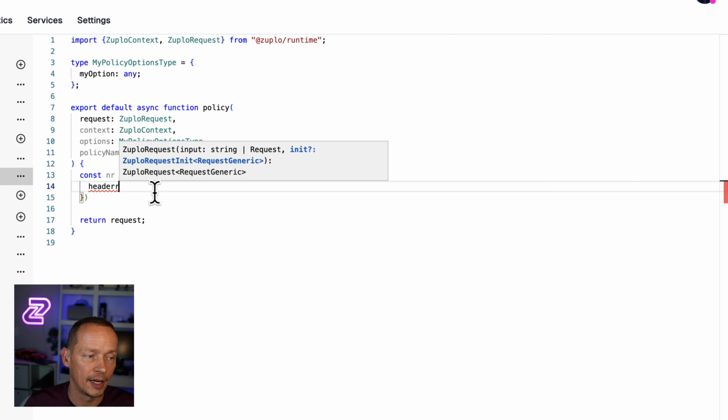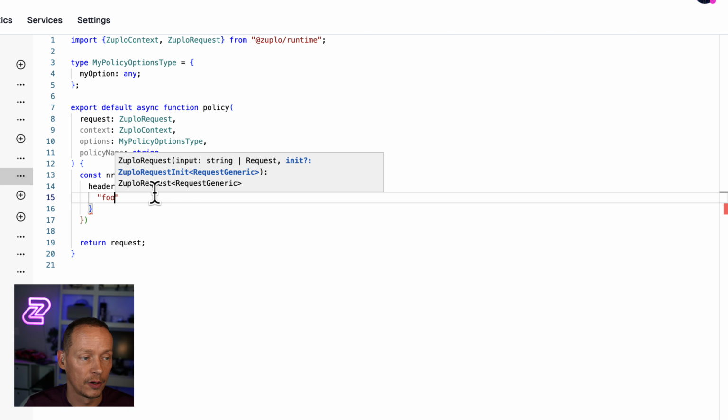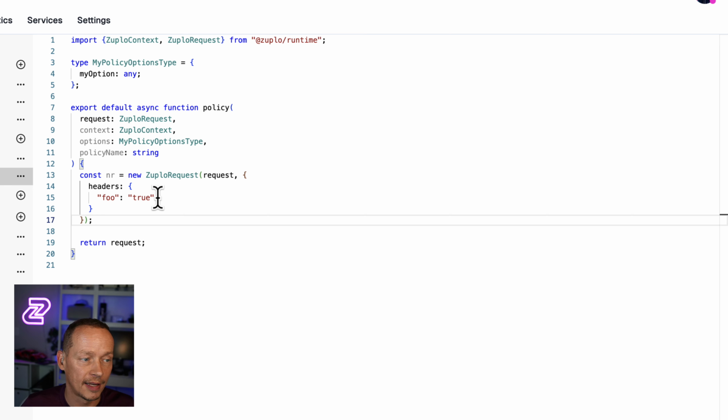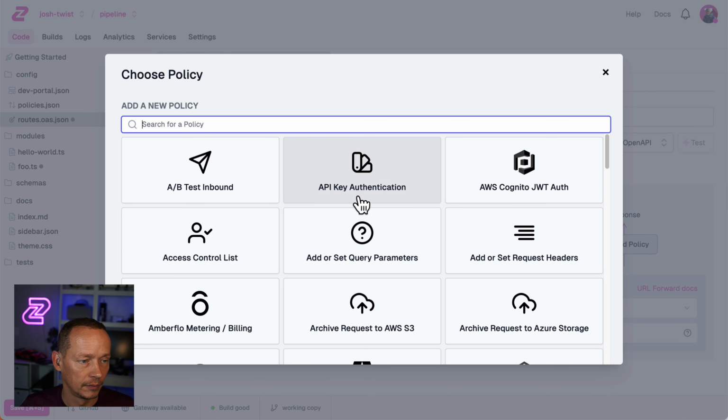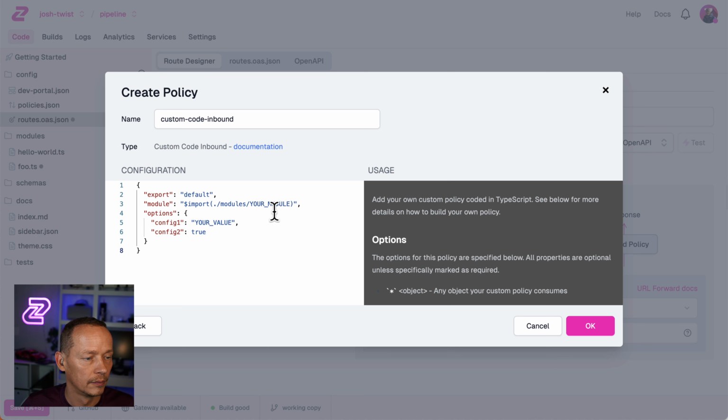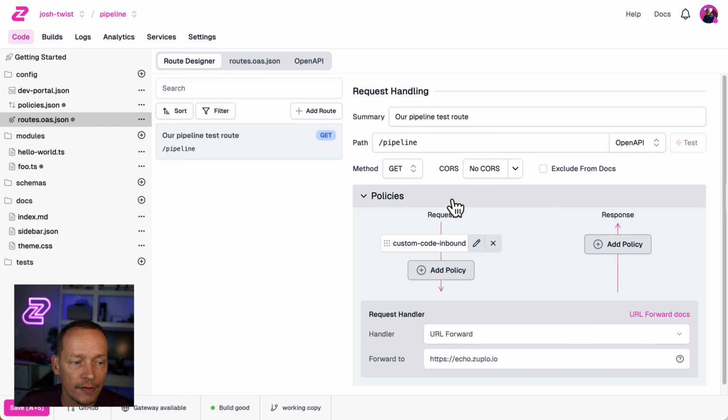But then I'm going to override the headers with my own headers. So I'm going to say foo is true. And then instead of returning the original request in this function, I'm going to return the new request. So what that means is when we plug this policy in here, the policy was called foo, I don't need any of the options. So I'm using my custom code policy. That's going to receive the original request, and it's going to change the headers to have just one header. There are some other headers that will get added automatically, like origin and so on, which are required. It's going to change the headers just to have a foo is true header.